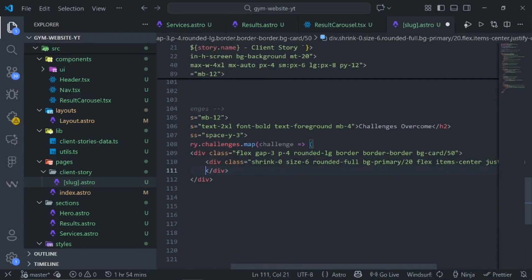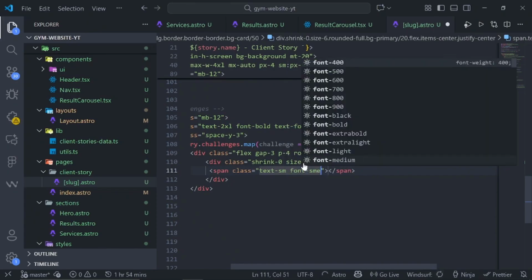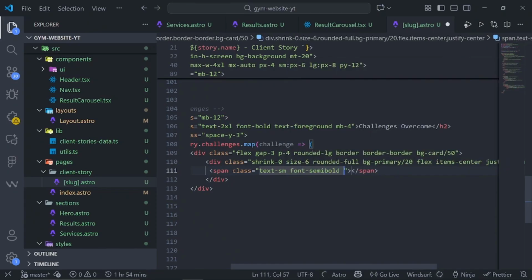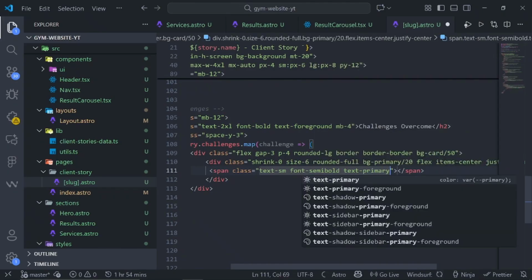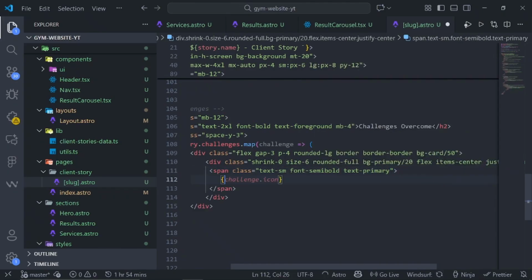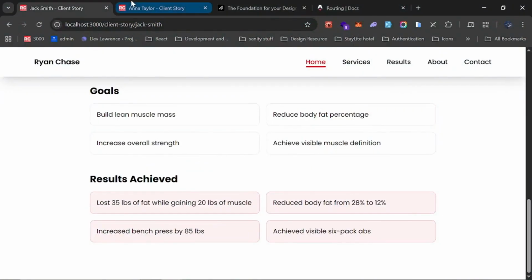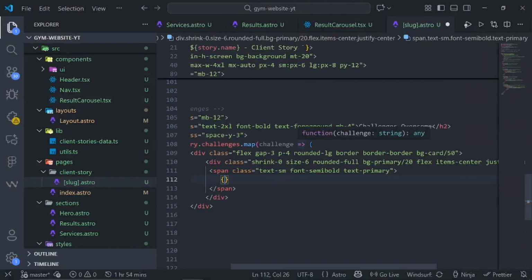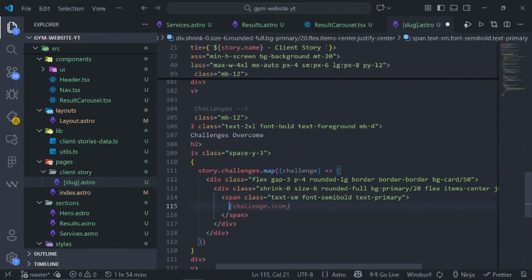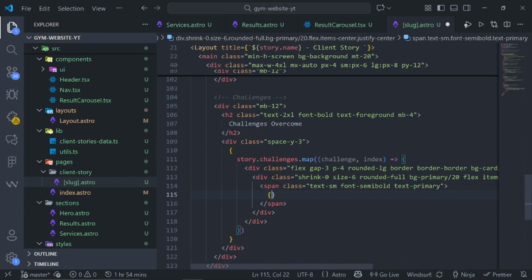Then inside this div, we bring in a span tag. We use the period sign because we want to add class as well. So text should be small, then font should be semi bold, then text should be primary. Then inside the span tag, I think we'll use the index. Let me first of all save this. Then we can just pass in that index here. So this should be index plus 1.